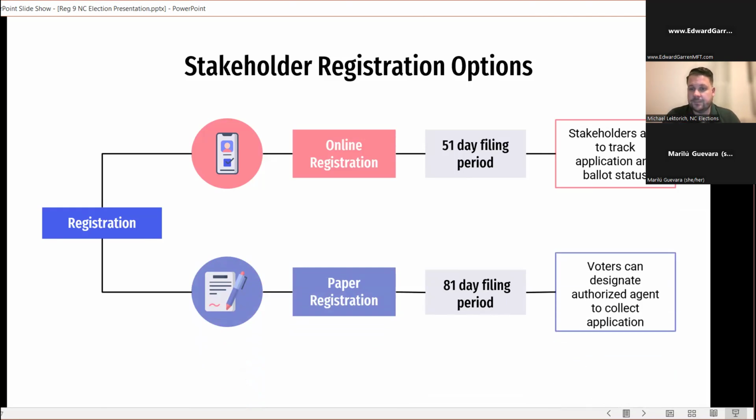A benefit of a paper application is that you can designate an authorized agent to collect those applications. Let's say, for example, that a neighborhood council is having an event, it could be a voter information event, so they have a lot of the community come. They can have everyone fill out the registration form, and then they can designate an authorized agent to collect those forms and then send them to our office, just to make it a little bit easier for stakeholders. That is an option with the paper application.